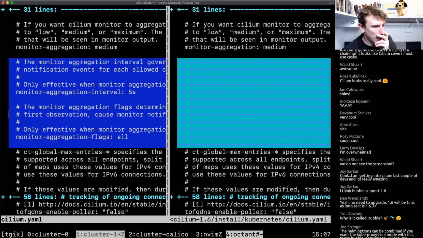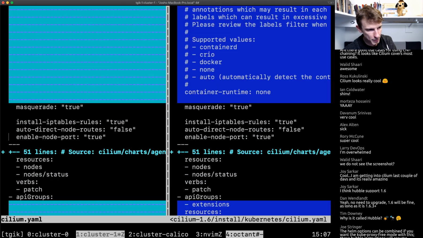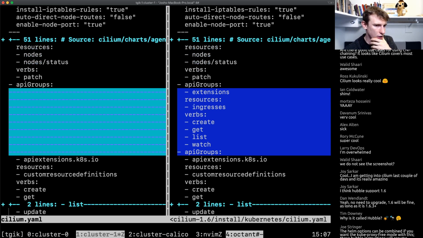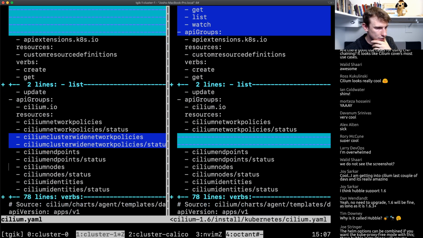Some of these might just be things that have moved around, by the way, but something about monitoring, which probably makes sense. I'm guessing these are maybe important to Hubble. It looks like some changes to what we need as far as the service accounts go, maybe. So ingress resource changes as far as what we need. Custom. Ooh, okay, this is cool.